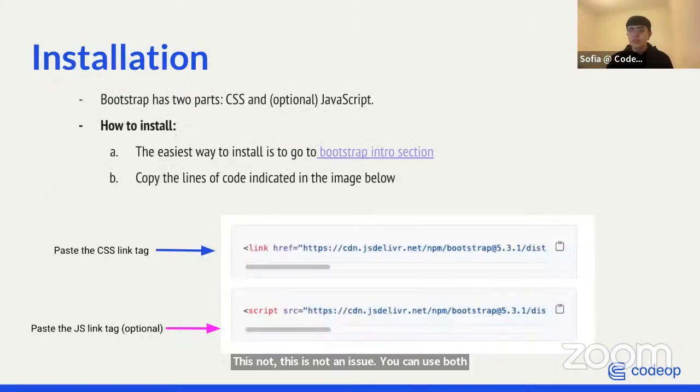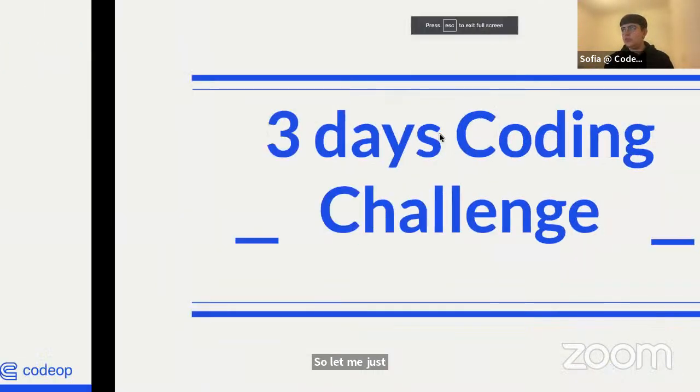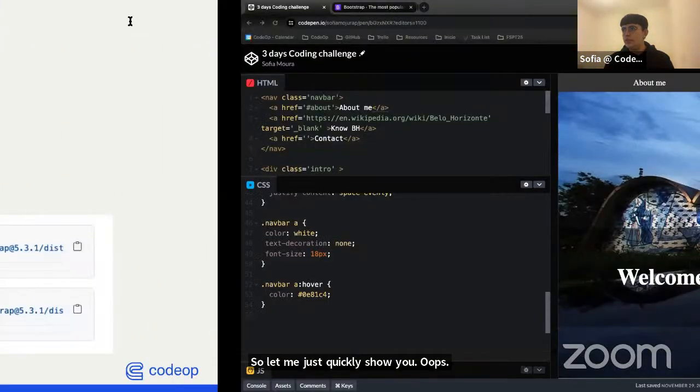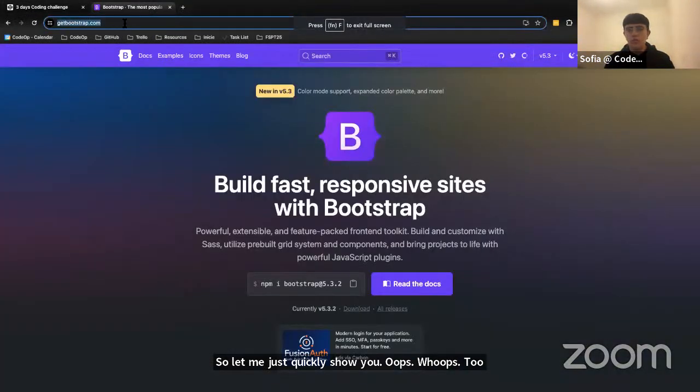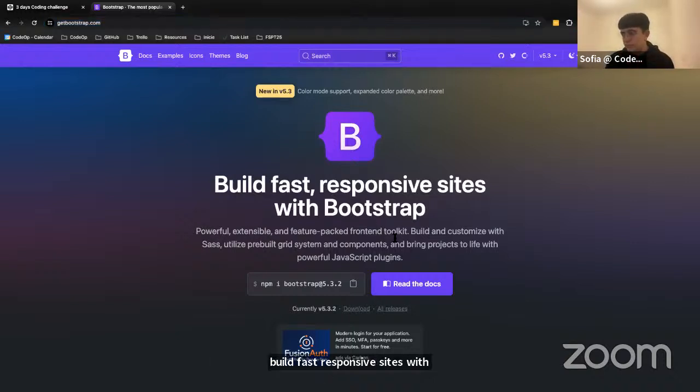So let me just quickly show you. This is what I want to show you. This is the website. It's just a quick explanation. Build fast, responsive sites with Bootstrap. It's just a front-end toolkit that you can customize your CSS, basically.